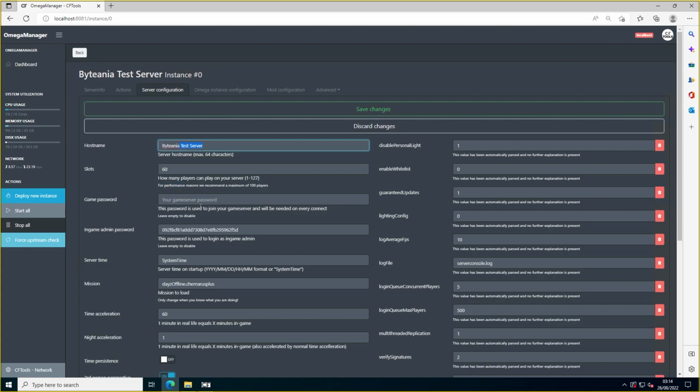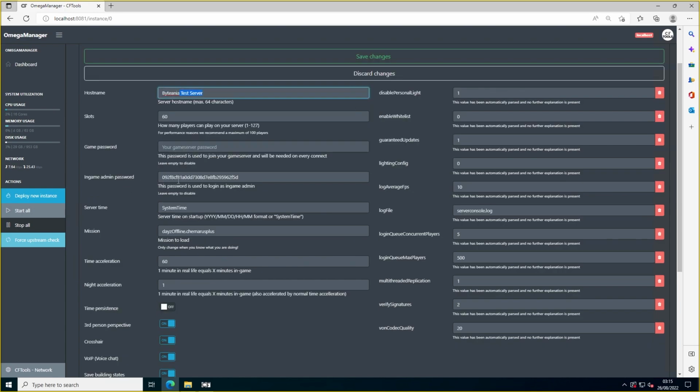The next thing we have is game password. If you want people to use a password to join your server, feel free to put a password in here. However, most servers are public, so you don't really want a password. The in-game admin password is used to run vanilla admin commands. I would suggest having this be something strong, because you don't want random users shutting down your server if you start your server, so definitely have this as a strong password.